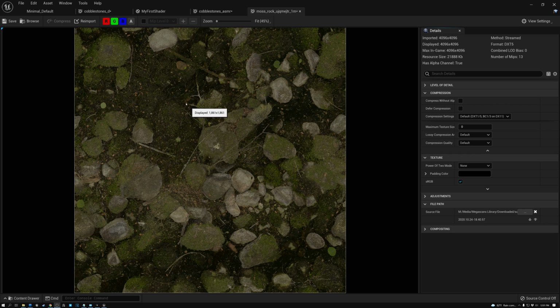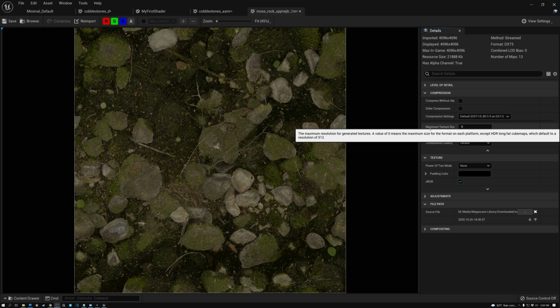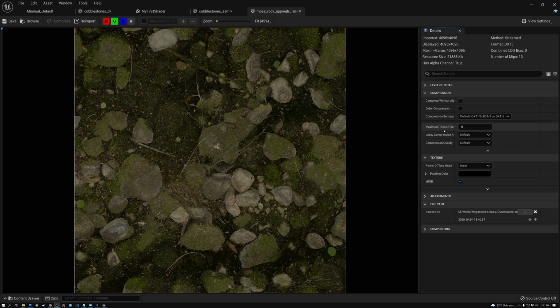All right, so here we are in Unreal, and I'm taking a look at a texture that I grabbed from Quixel Bridge. And you can see that the imported size of this texture is 4096 by 4096. Now if I want to control the resolution of the texture, I have this box here that says maximum texture size. So I can grab this. If I have this set to 0, for the texture size, it's just going to be 4096 by 4096, and you can see that the max in-game version is also 4096 by 4096.